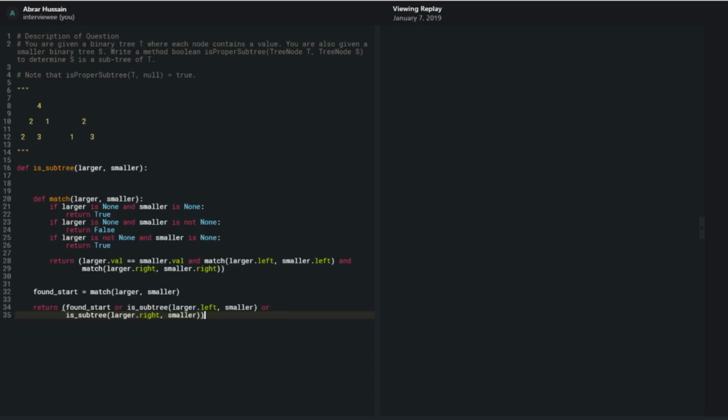Okay. Right. So for each level, we'd want to say that we either found a start from the node that we have right now, except this should be with larger, smaller, or it turns out that the start of the subtree is on larger's left or on its right. The isSubtree function, though, doesn't have an actual terminating case, so you'd actually need to have the same thing with larger and smaller between line 21 and 26.